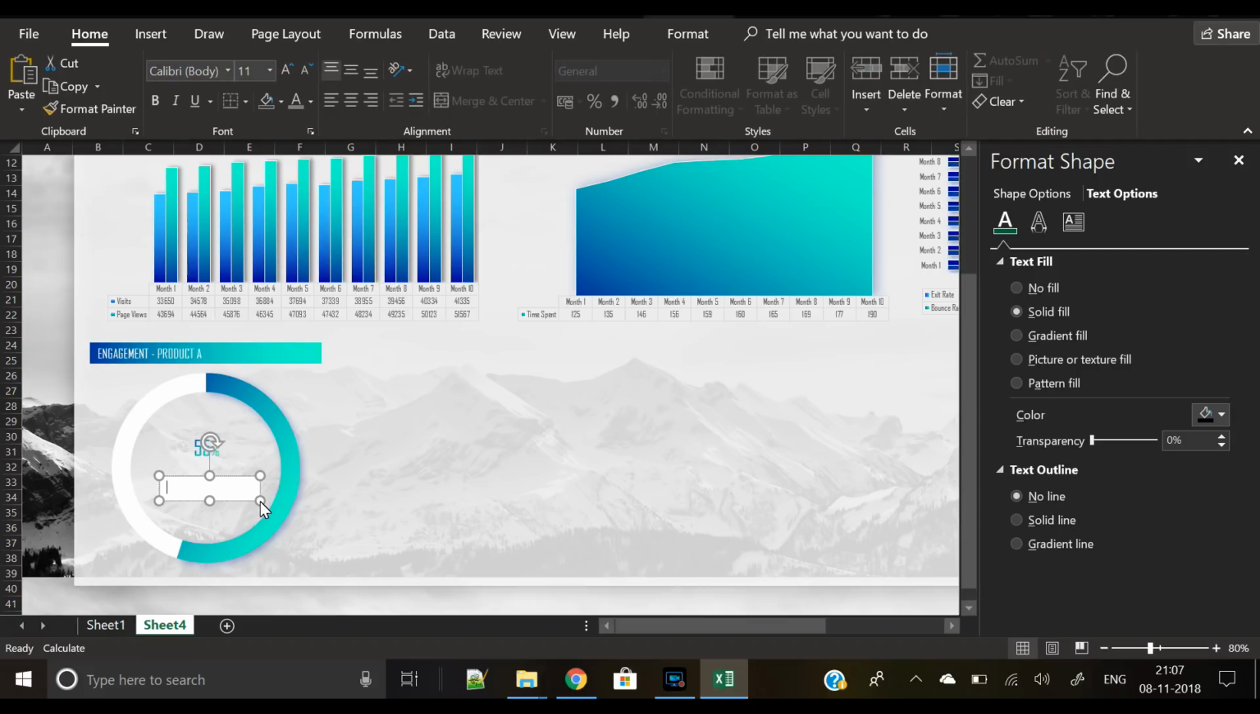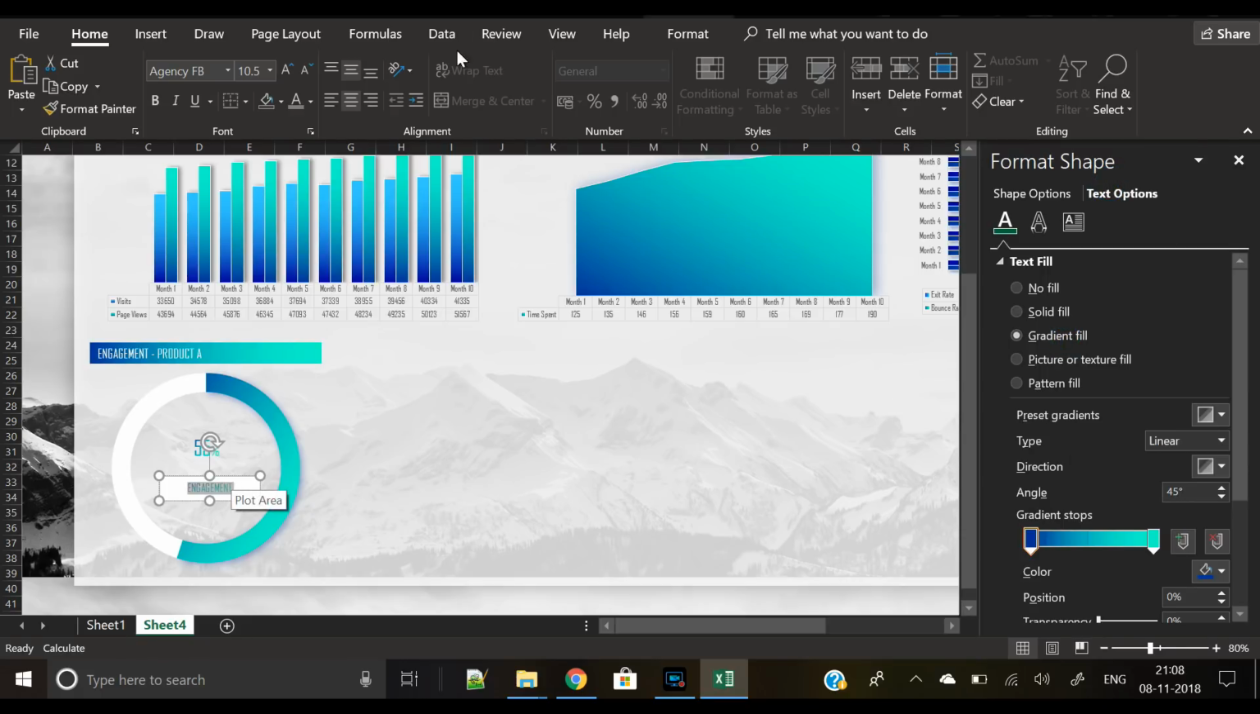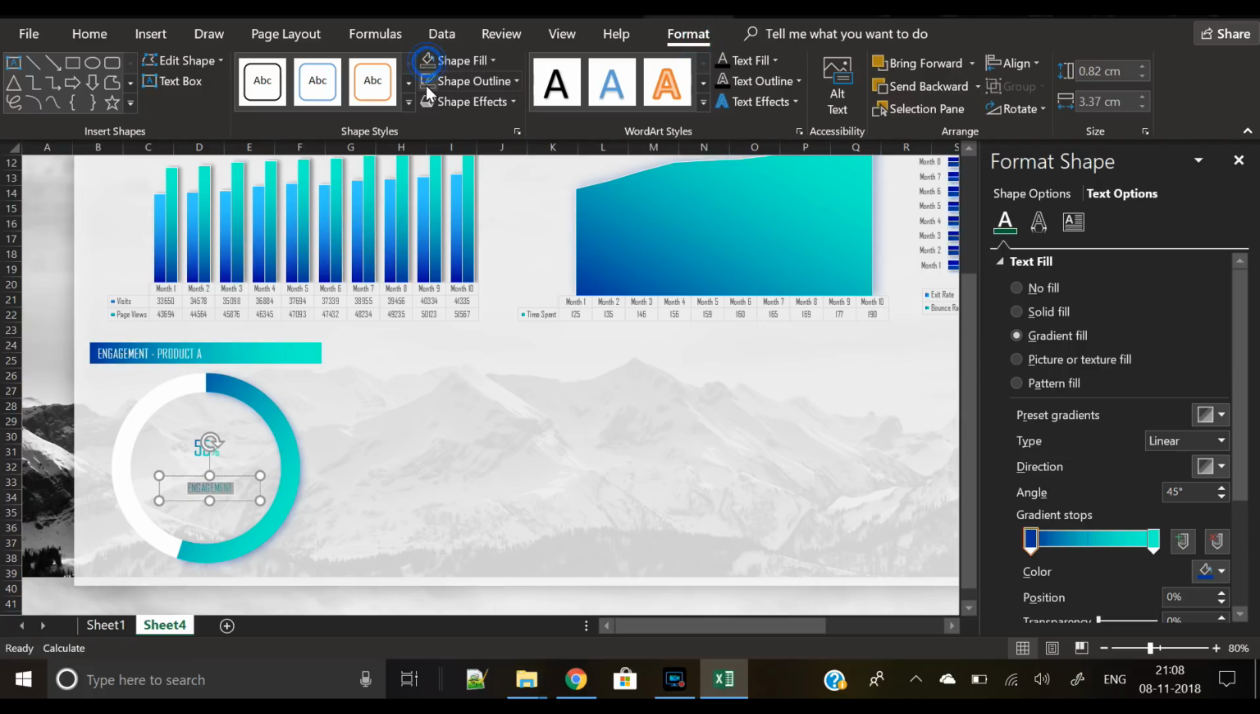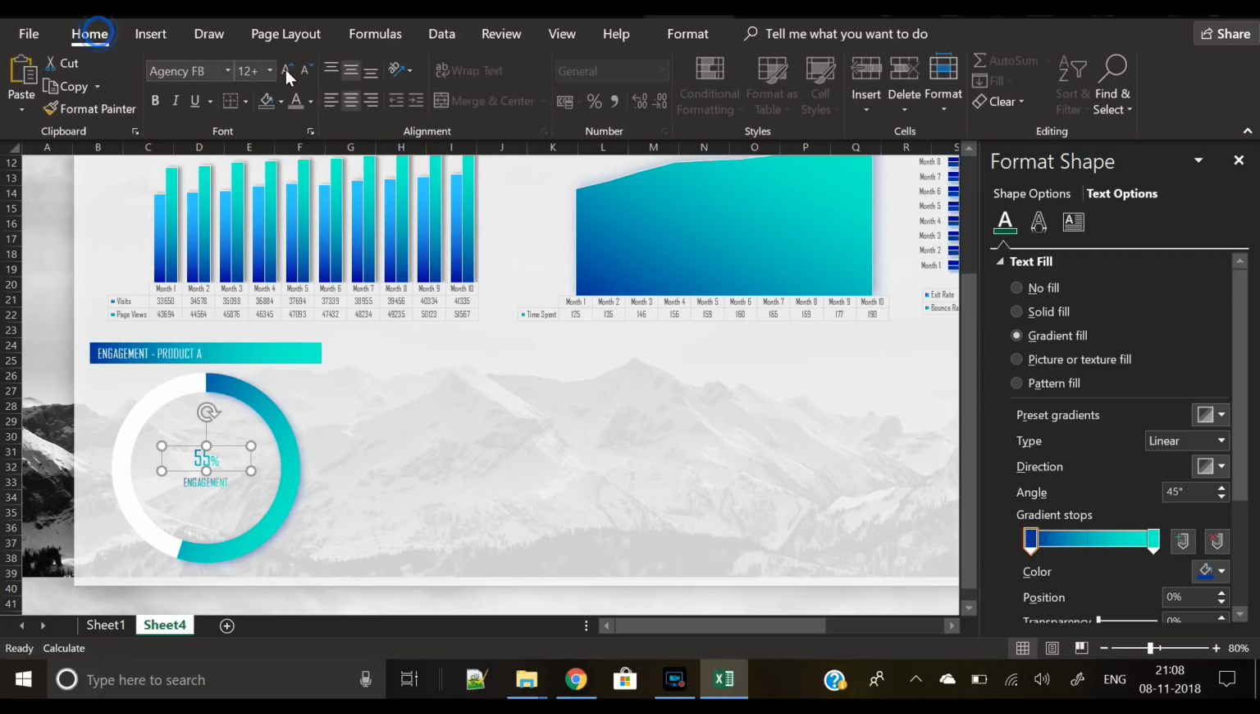And below this stat we should write engagement, and we will use the same font, but the size will be less than the percentage. Remove its outline and fill, and apply the gradient text effect. But as you can see, the text is not pretty much visible here, and for that we have to do something. I don't know what. Let's first finish with the alignment of these components here.